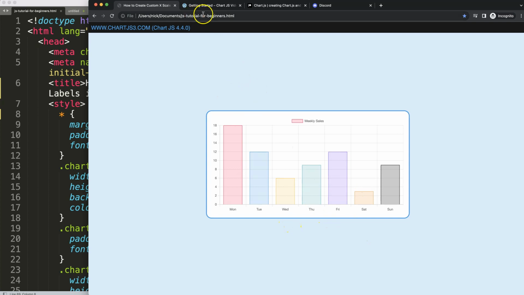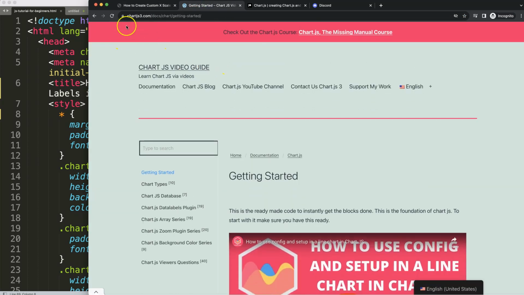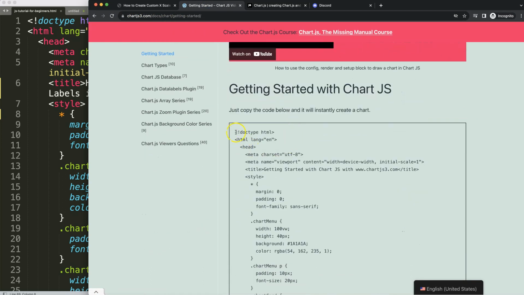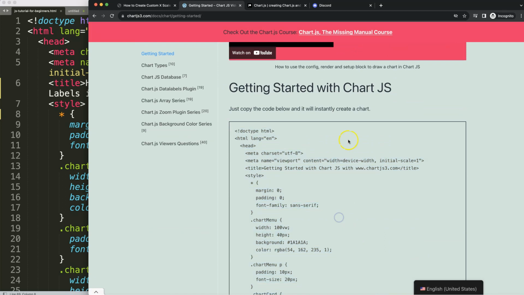So the first thing we need to do here is make sure you get the boilerplate, which you can find here on chartjs3.com getting started, and this link you can find as well in the description box. Once you're on here, copy this chunk of code and you're good to go.